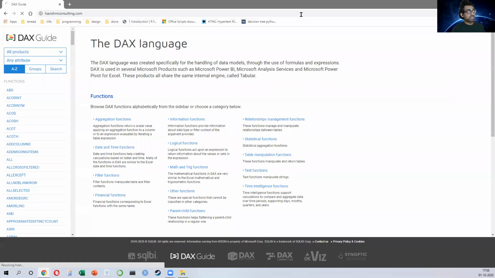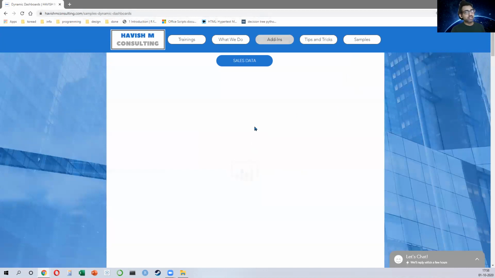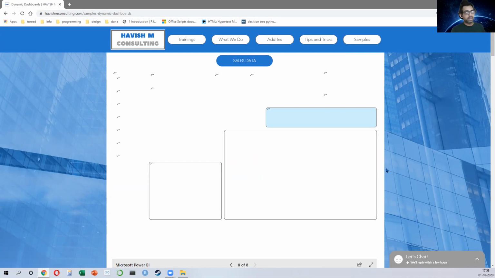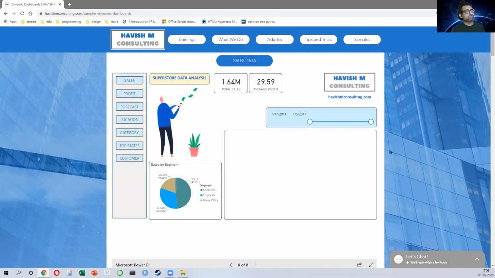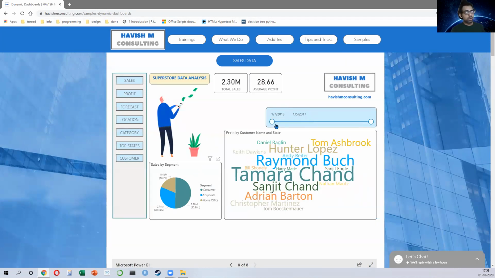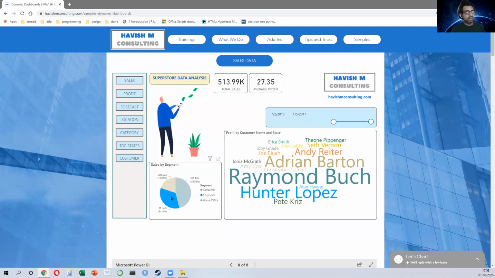And if you want to look at more examples of how Power BI dashboards can be used for different industries, you can just go to my website. And you can see here that we have different dashboards that I prepared. So this is on sales. Right? And as you can see, everything is fully dynamic. So for example, here we're looking at who my top customers are. I can also look at my segments.